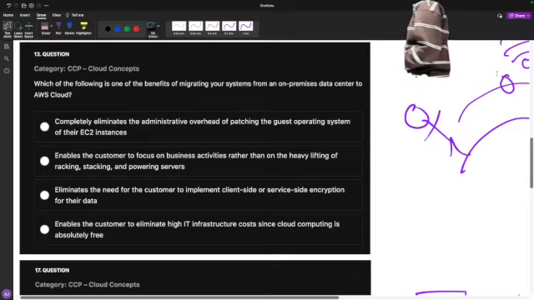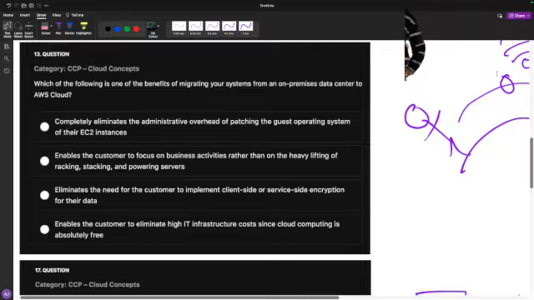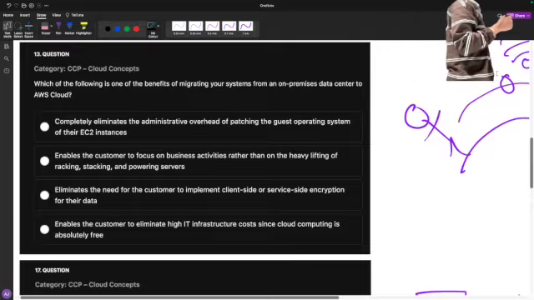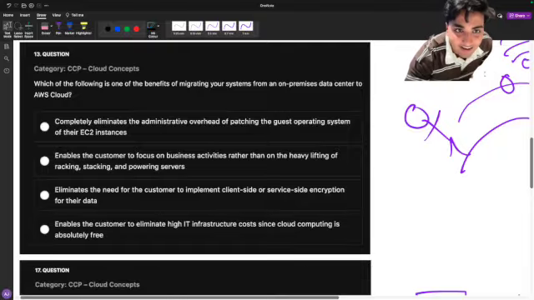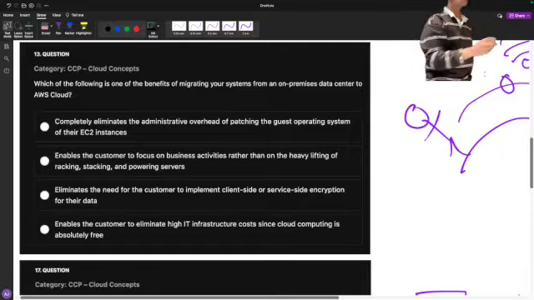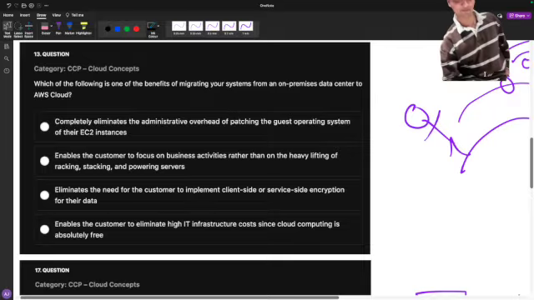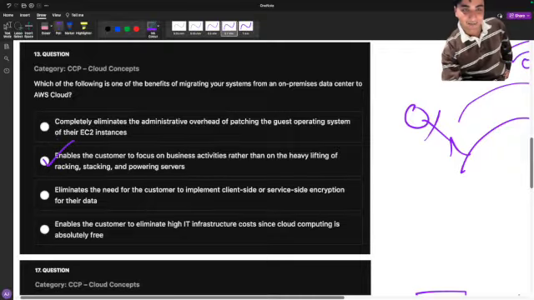So which one here is the benefit of migrating your systems from an on-premises data center to the AWS Cloud? Oh, very quick. I did not even read it. That is amazing. That's the right answer. Very good. Completely eliminates. Yeah, that is completely right.